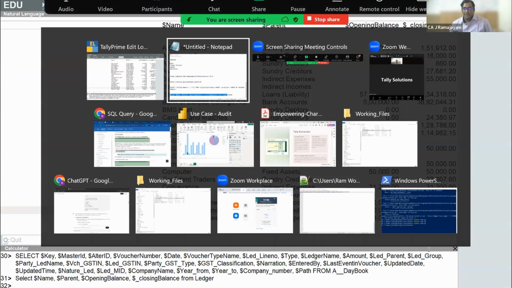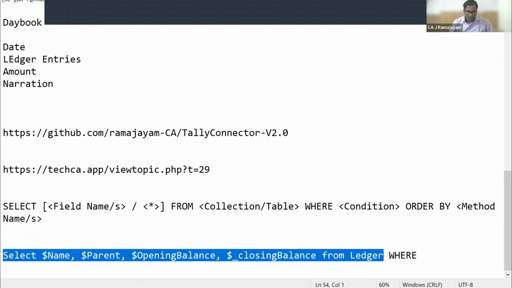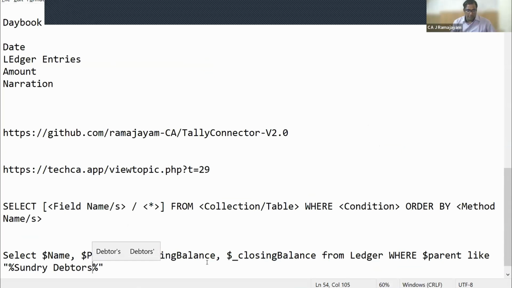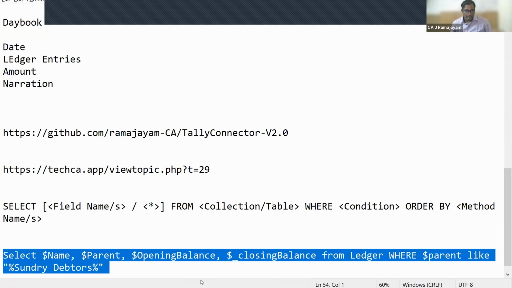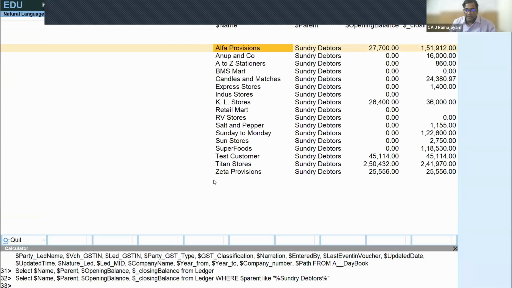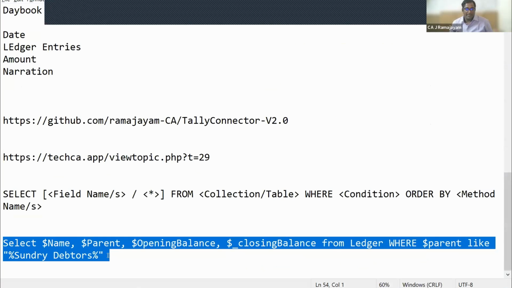So you can go here, type where and type $Parent, like double quotes, double percentage, you can say sundry debtors. So friends, that's one query will filter out all the balances of sundry debtors alone. Now we can start playing with this.